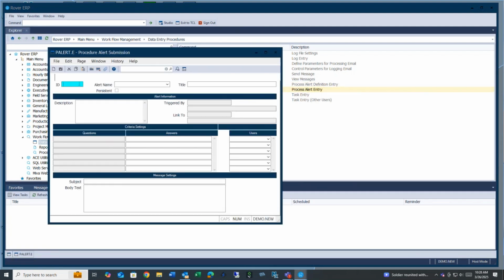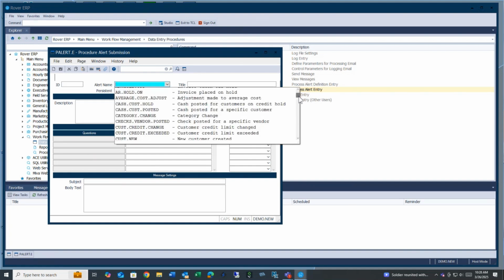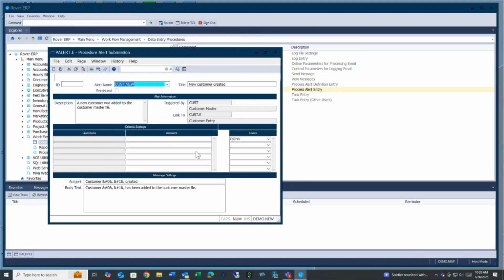So if I look at an alert for cust.new, we'll just use that same one for a new customer. The one note here that I will tell you is make sure you always check persistent if you want this to happen more than once. If you don't check that box, the alert happens one time and then goes away, and you won't see it anymore, and you won't know what happened. So if you click persistent, it stays out there until you delete this alert. And by the way, when you want to cancel an alert, you do file delete and it goes away. It doesn't delete the definition, it deletes the alert.